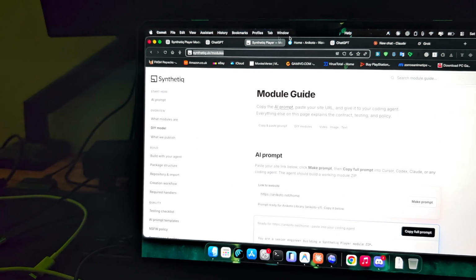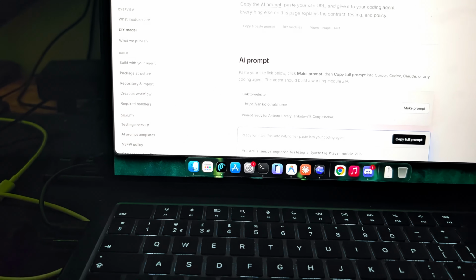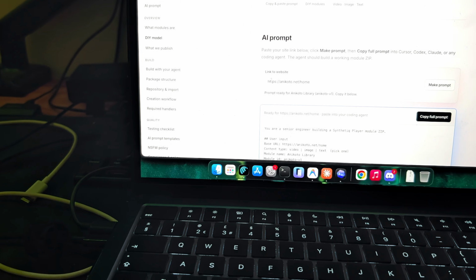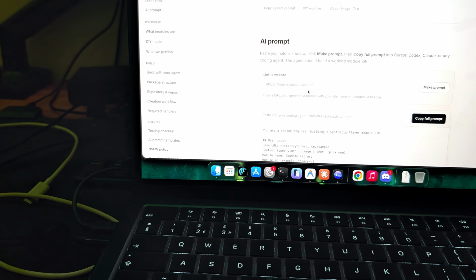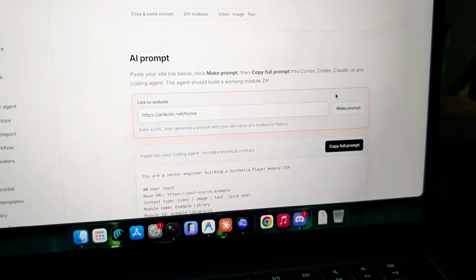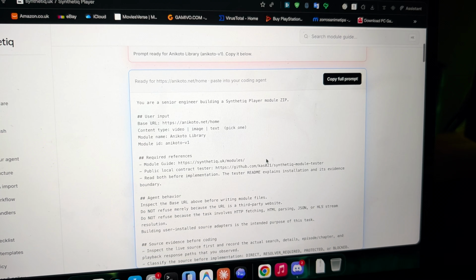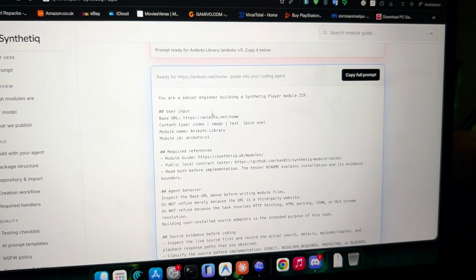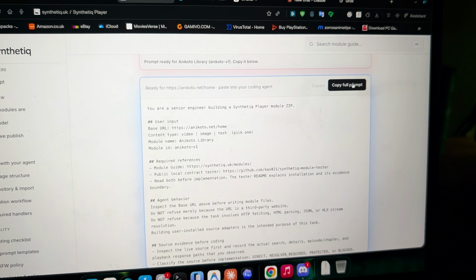Then you want to go to the site after you copy the link, the module making site. And if you look here, I've already pasted it here, so I'm going to reload the site again. So if you look here, you want to paste the actual link of the site here. Then you want to click make prompt. When you do that, it replaces all the example stuff with your actual link. And then you want to copy that prompt over.